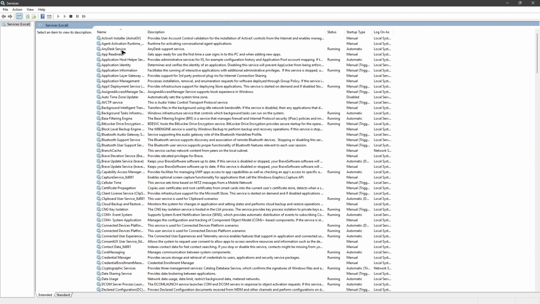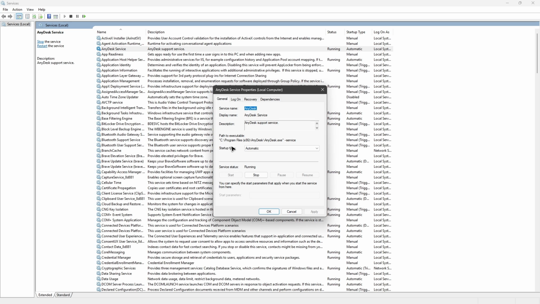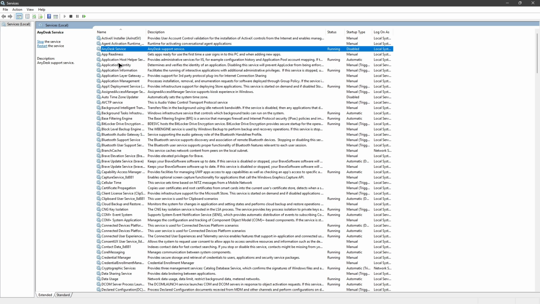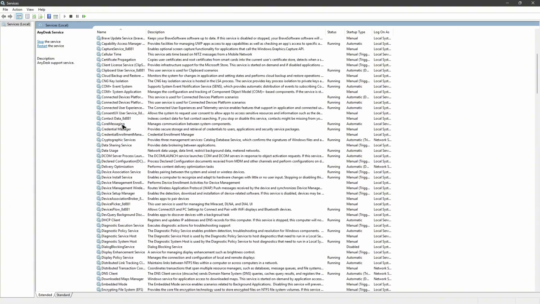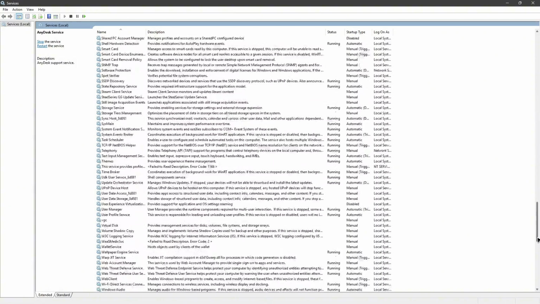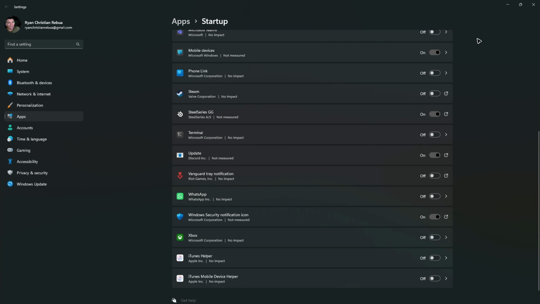For example, AnyDesk service. I don't need it anymore because I deleted AnyDesk. So I'm going to click on it, right click, and then go to properties. And then in startup type, I'm just going to make sure that it is disabled. Hit on apply, hit OK, and do the same with any other services right here that you don't need. So just scroll down until you find unnecessary services right here. For example, I'm going to scroll all the way down and we will find Xbox app. If you don't actually use Xbox Live, you can go ahead and turn it off. Okay. So once that's done, just close it.